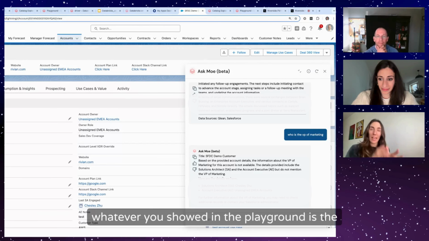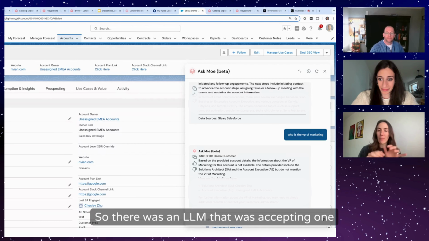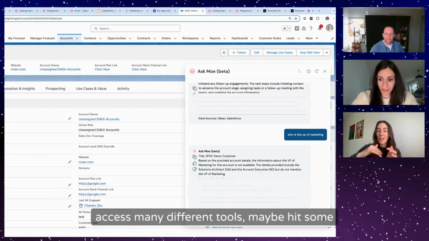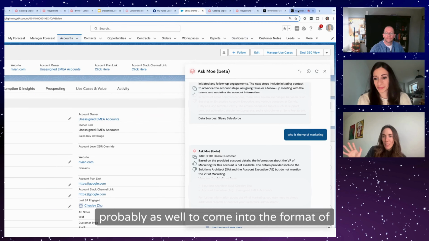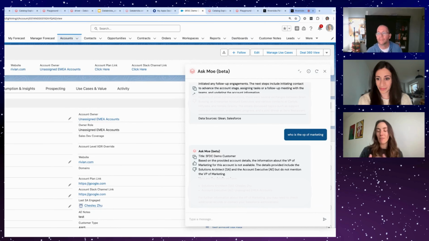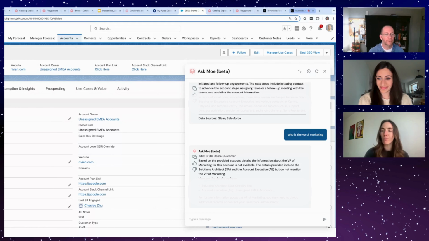Whatever you showed in the playground is the baseline. There was an LLM that was accepting one tool. Now, to connect the dots to what we have here, we have an LLM, but this can access many different tools, maybe hit other APIs of different SaaS services as well, to answer many different questions and be a more useful tool than answering one specific query, right? Yeah, right. That's a great way to put it. That's the way I think of it. Yep.